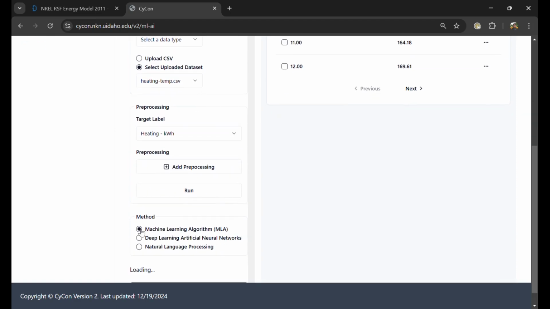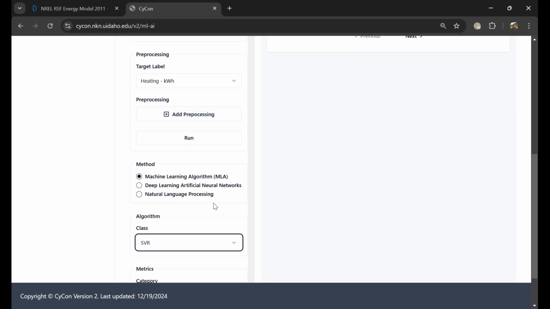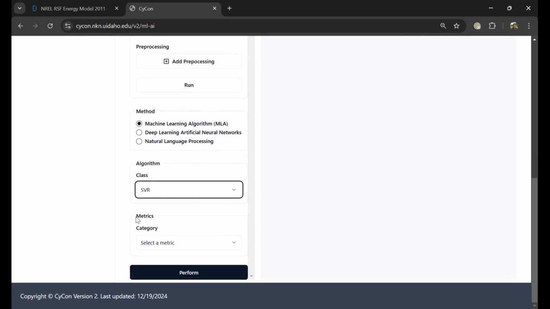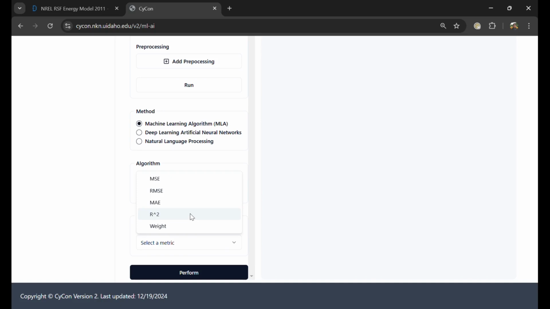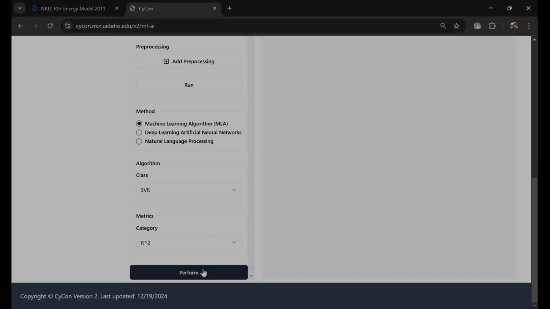We're going to select machine learning algorithm. From the class, we're going to scroll all the way down, and we're going to select SVR for support vector regression. Keep scrolling down, and we're going to select the R-squared metric. Now, we're going to go ahead and hit perform.